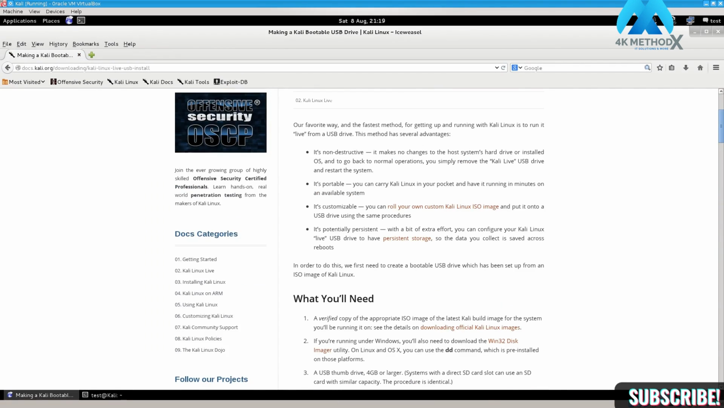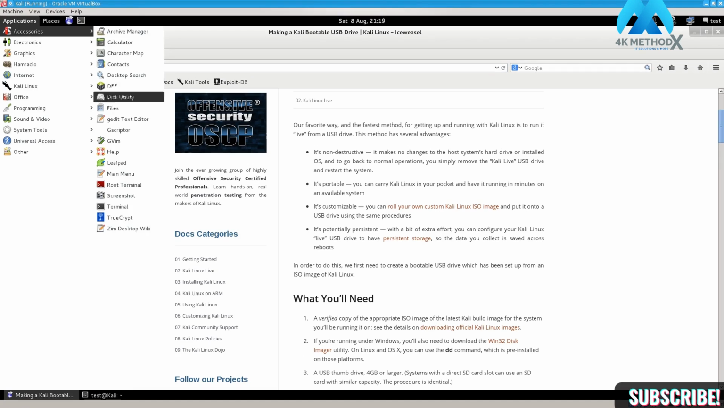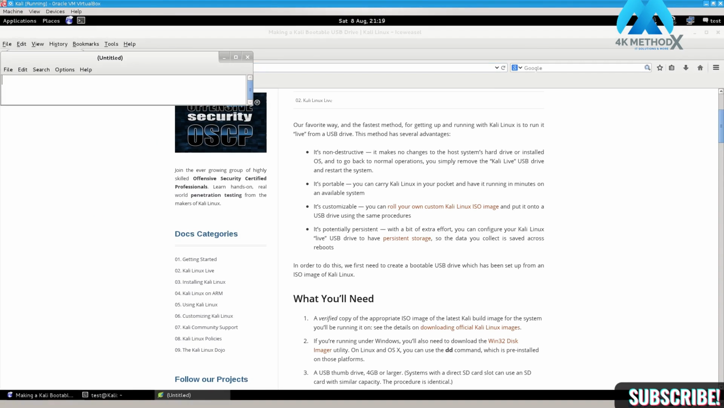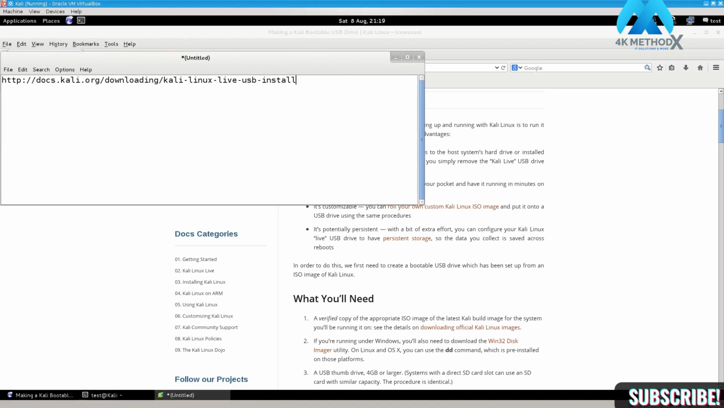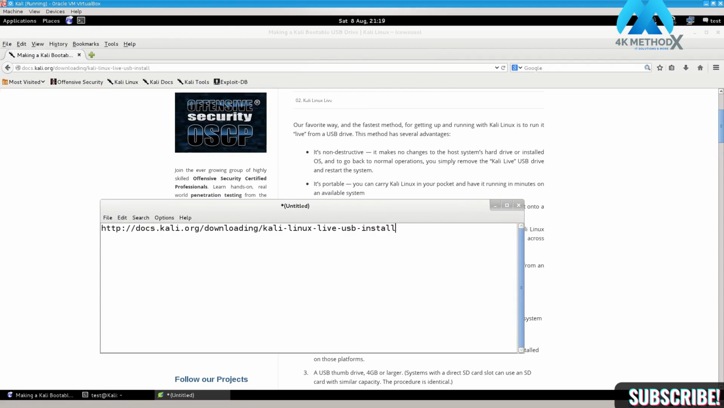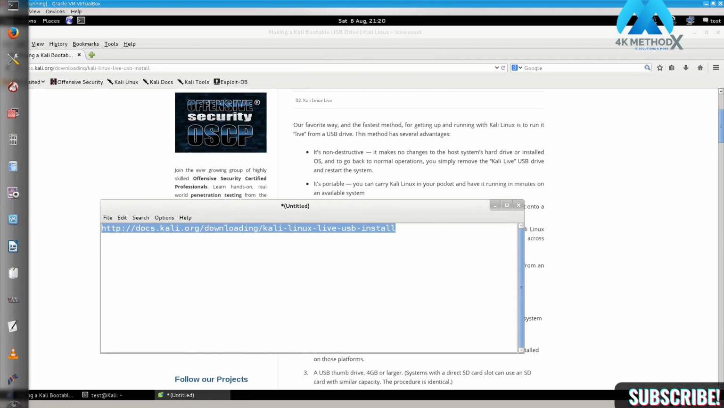Okay, so over here on this website, you just type in making a persistent USB. Here, let me just show you: applications, accessories, leafpad. Come on, there we go. Should really install gedit or something like that. Okay, hopefully you can see the address, and it's listed right here.